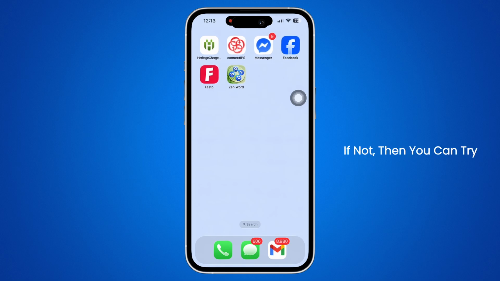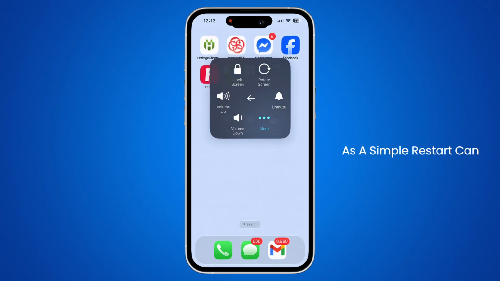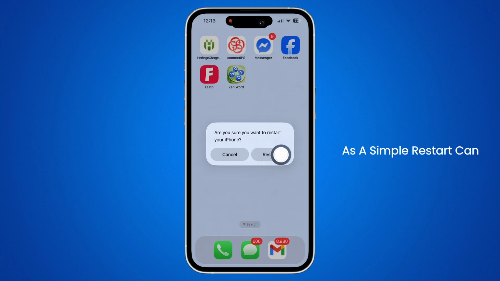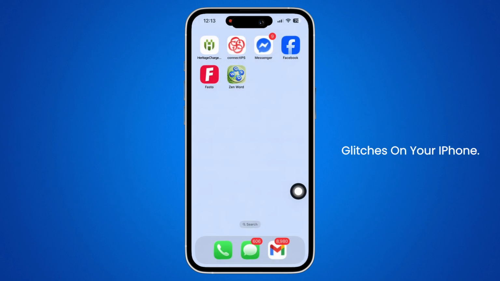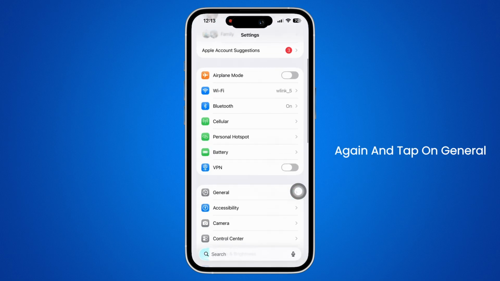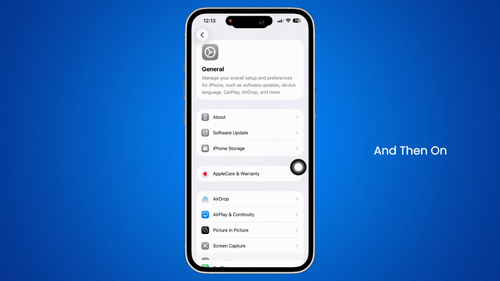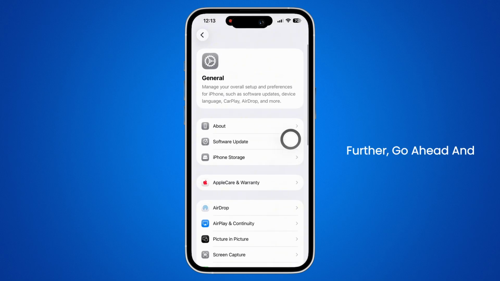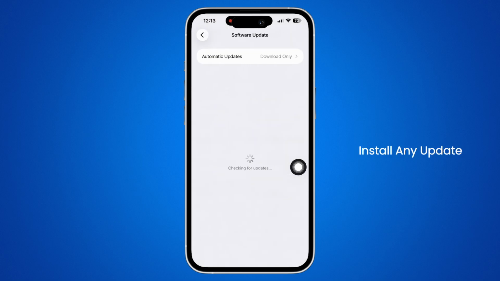If not, then you can try to restart your iPhone, as a simple restart can help you fix the majority of minor glitches on your iPhone. See if that helps, and if not, then open settings again and tap on general and then on software update. Further, go ahead and install any update available, as updates often fix app compatibility issues.